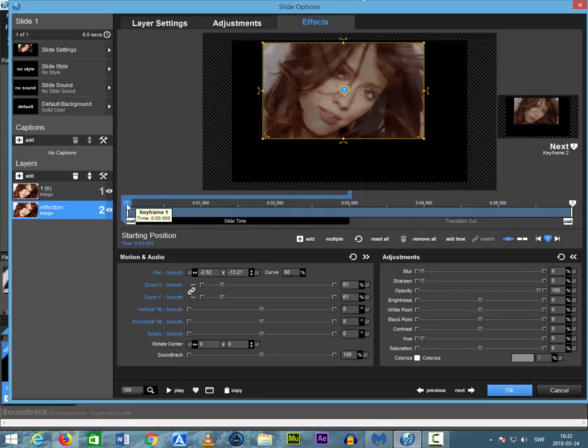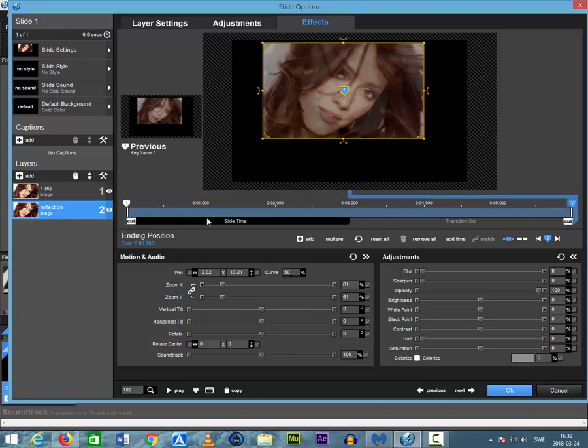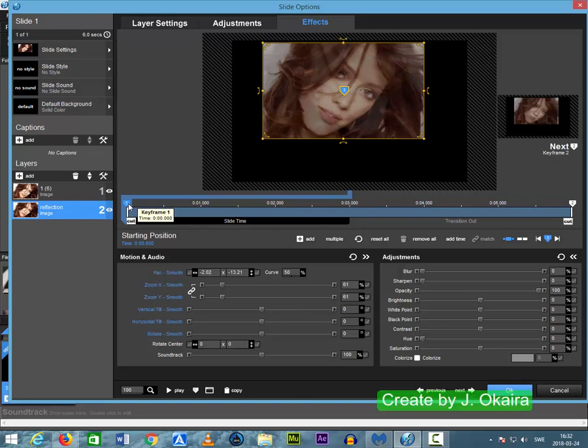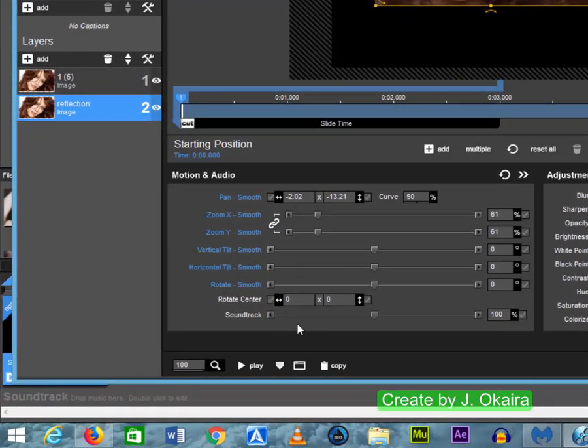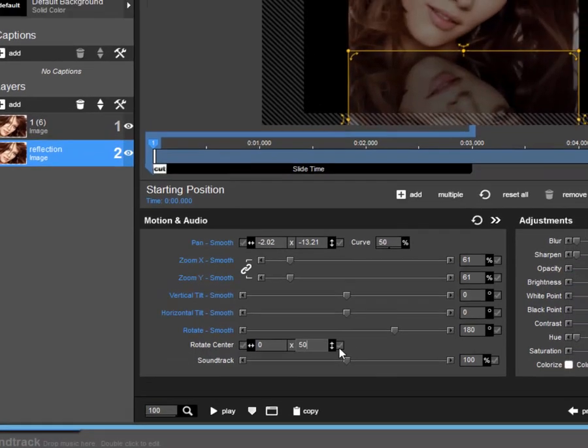Move to effects and have the first keyframe selected, not the second, the first. Go to rotate smooth here and choose right 180. Rotate center, here's the second one, choose 50.